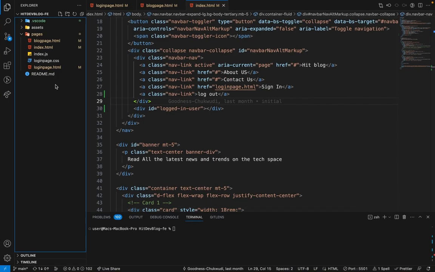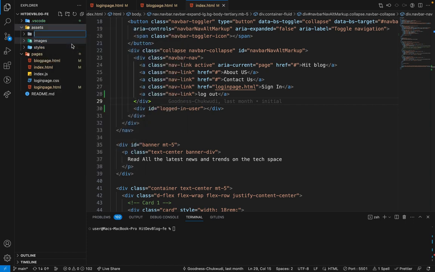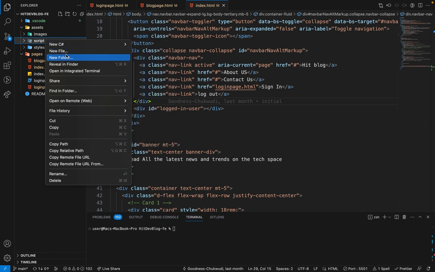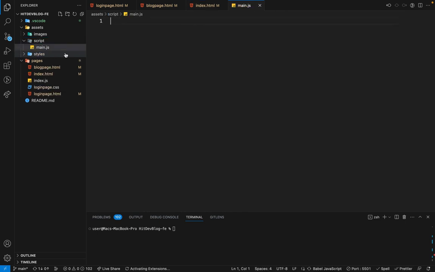So let's do our JavaScript. We can decide to create a folder here, call it script or JS, whatever you want to call it. Inside it, let's create a file, call it main.js. And then we link main.js inside the HTML pages.